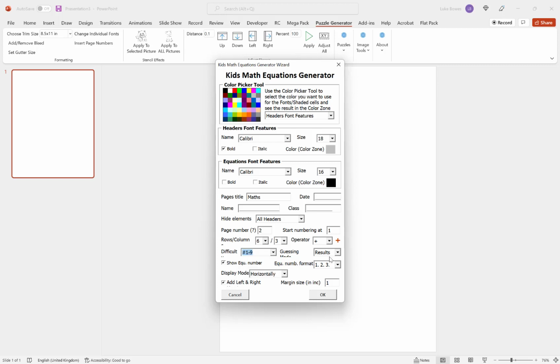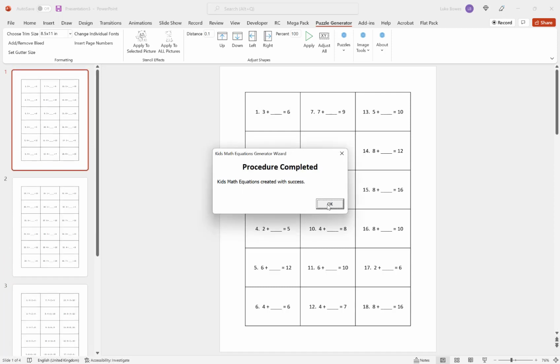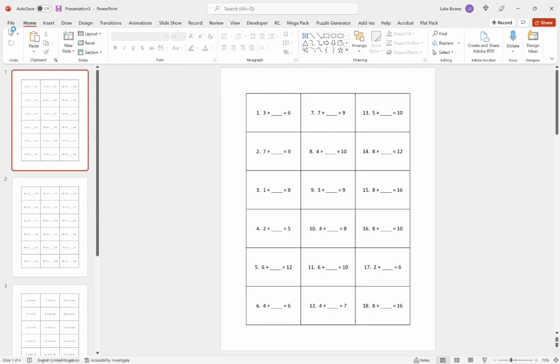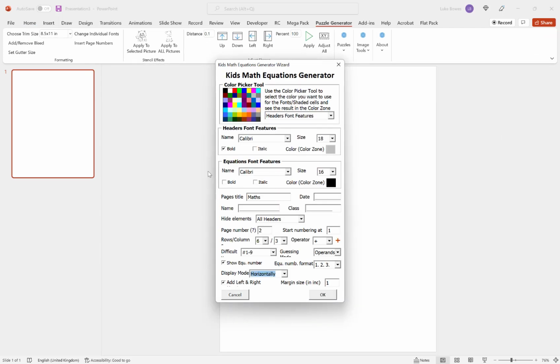Now, as you might have guessed, and as we've just had a look at, the guessing mode is simply what the user guesses. So by default, it's the results, but equally, if you wanted to, you could change it so they have to guess the number, like so. If I just undo that, go back in once more. Now our next option here is to show the equation number. So that's the numbering of our equations or puzzles. 1, 2, 3, 4, 5, 6, 7, 8, 9, and so on. We can, of course, then choose our format, either with a dot or a bracket like so.